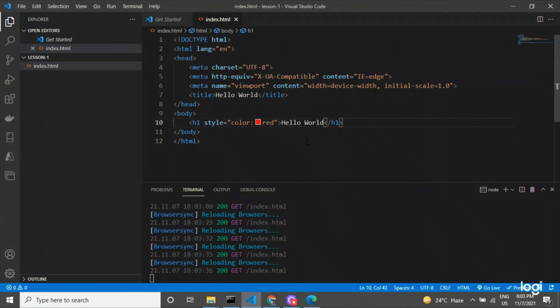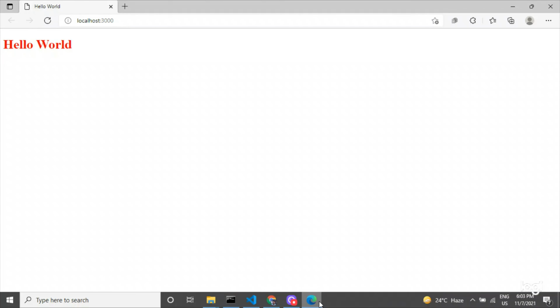Now when I save this, Light Server will reload the index.html in the browser. See this, now Hello world is colored red.